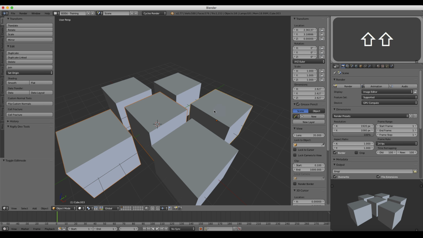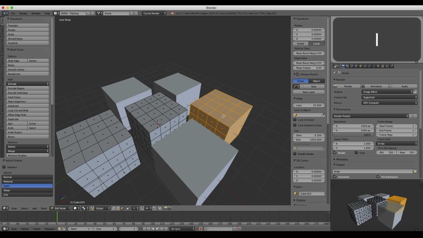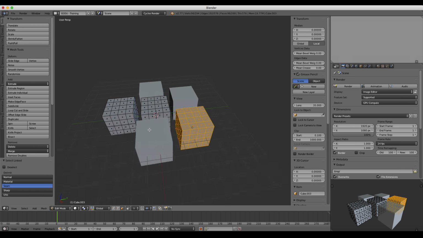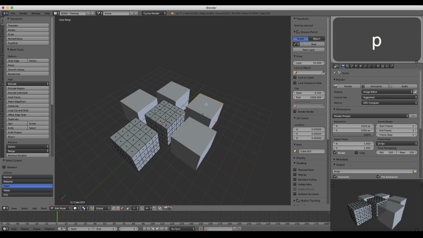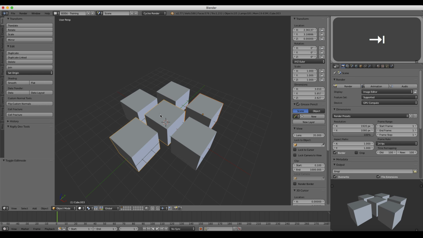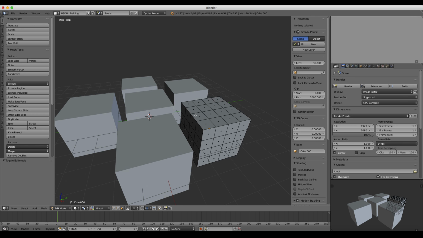But let's say I recombine these and I have this selected. Nothing is selected on these other two cubes over here. If I hit P and then choose selection, it's only going to separate this one out. So now these are still one object. And this is its own object because we separated it out as the selection.